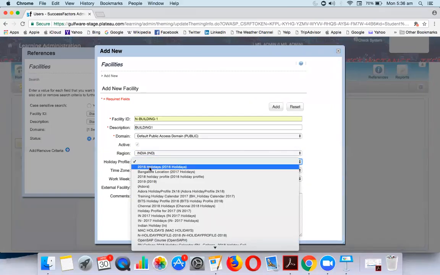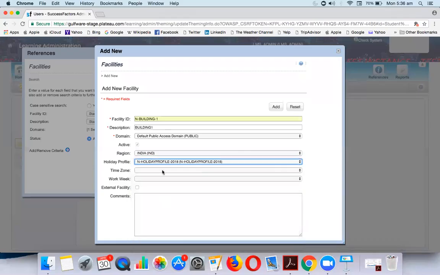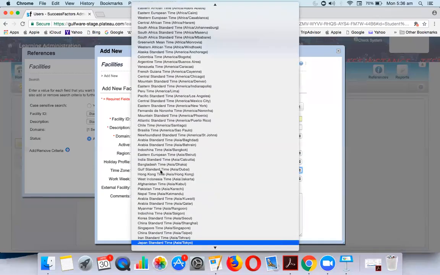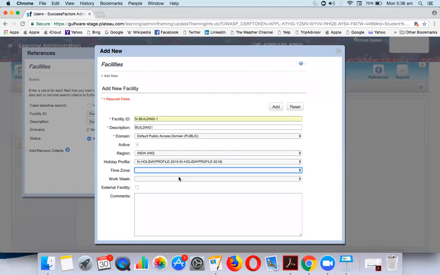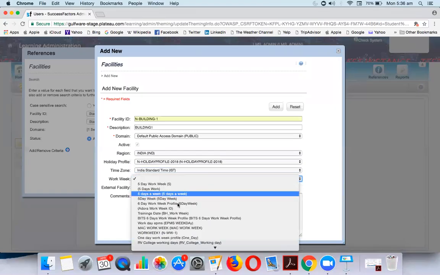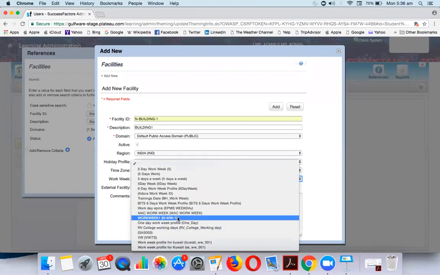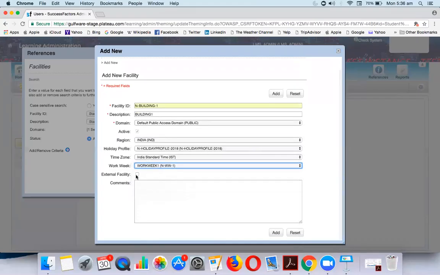Holiday profile is holiday profile 2018. For time zone, let's choose Indian Standard Time. It is not here, ah, here it is. And then work week is again work week 1. Whether it is an external facility, you can indicate it from here, or if it is internal, you don't have to choose it from here. Add.